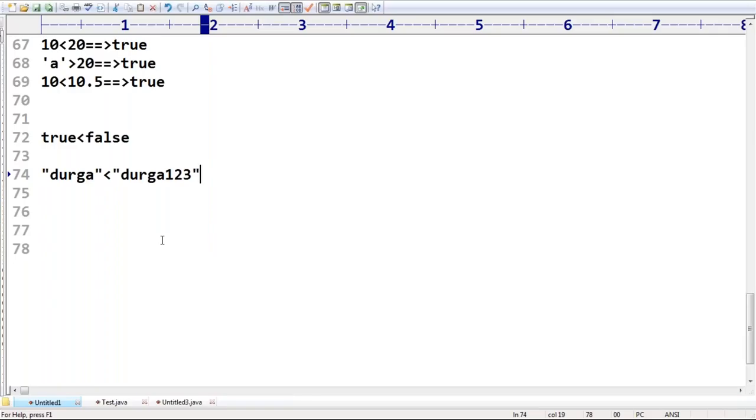Please respond. What is the output by default we are going to get now? Compilation error, because we can't apply relational operators between object types. Observe that by mistake, if you try to apply a relational operator between object types, immediately we are going to get a compilation error by default.